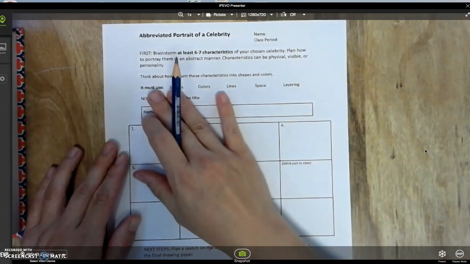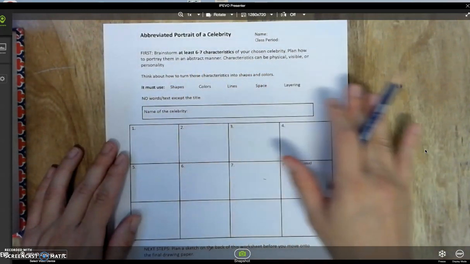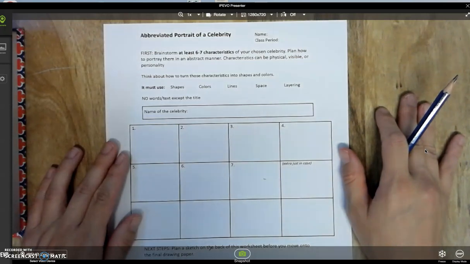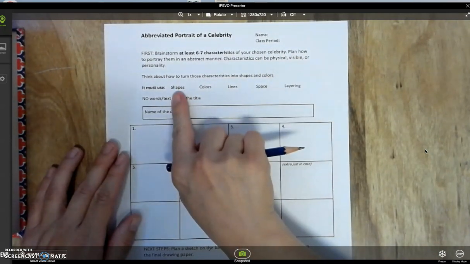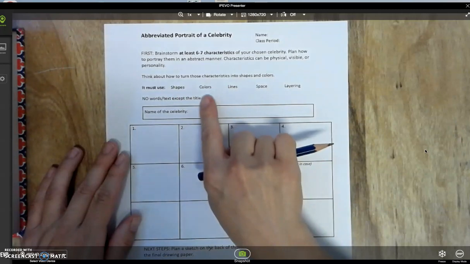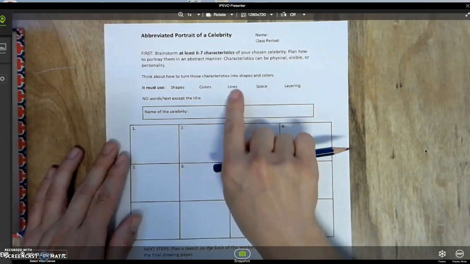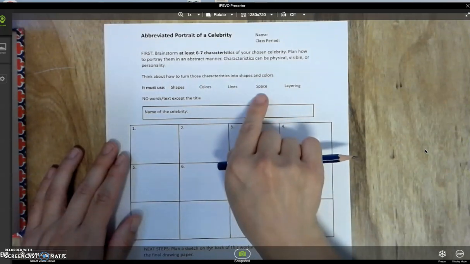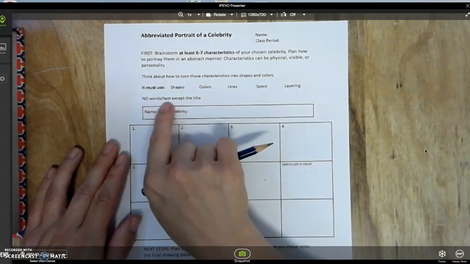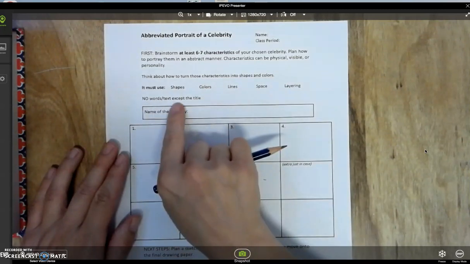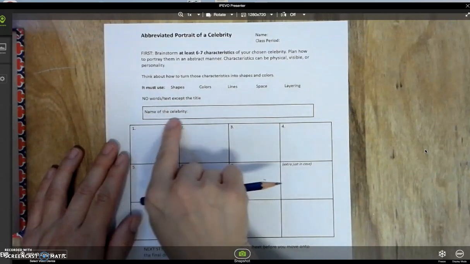Then you have to also think about how to turn those personalities into shapes and colors. And so your portrait must use shapes, which are 2D, they are flat, colors, and you're going to be using colored pencils for the color, lines, space, as in how the shapes are spaced out, and layering. You can layer your different shapes. Now, your portrait will not have any words or text, so no words or text except the title. So think of your celebrity.